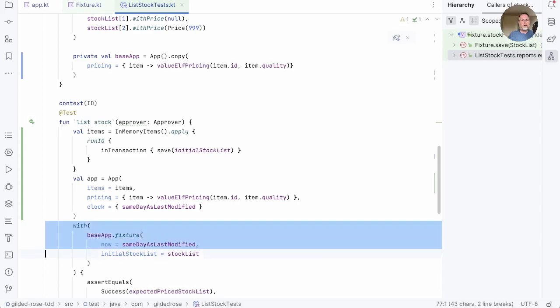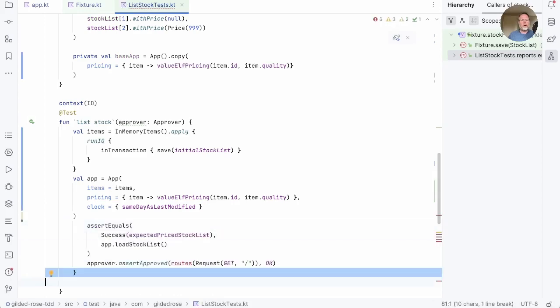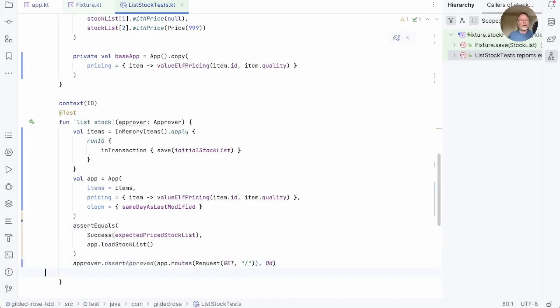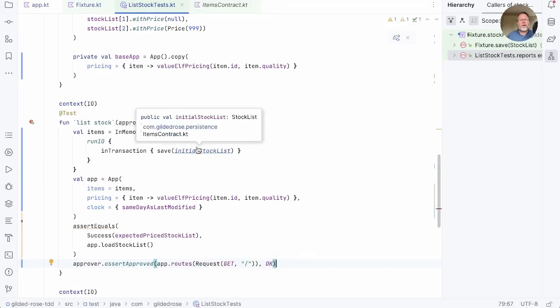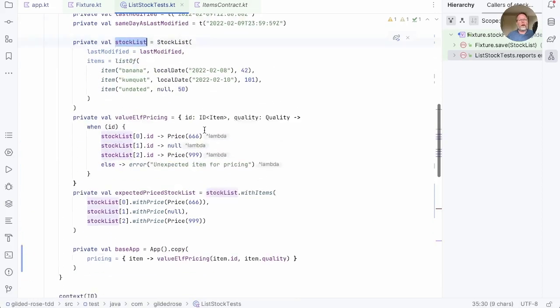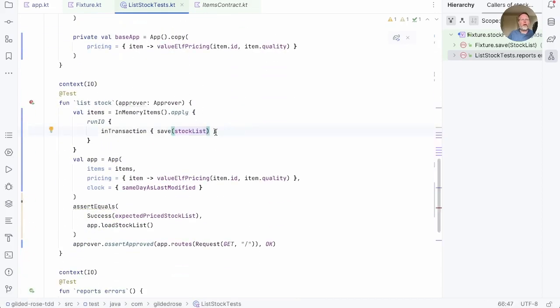Given that, we can get rid of this. And this is now app.roots. Format that. Is that true? It isn't. I'm just a bit suspicious. That's not initial stock list. We want this stock list from here. Does that run?